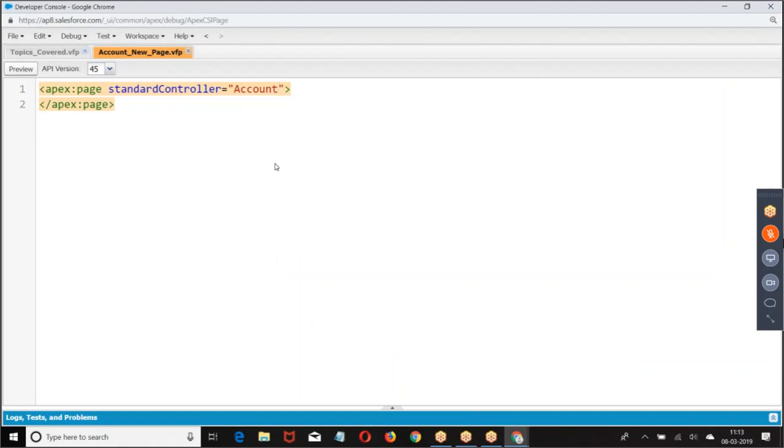But the problem here is, if I use a standard controller, I can only refer to what? Standard functionalities. If I use a standard controller, I can only use standard functionalities. Let me give you an example.